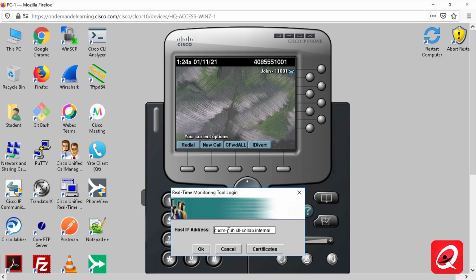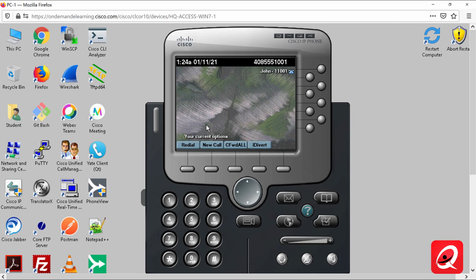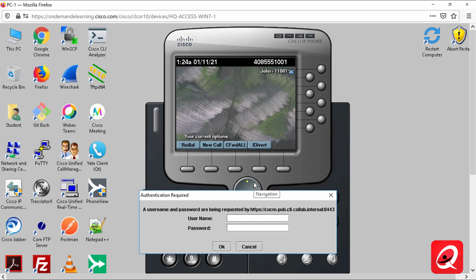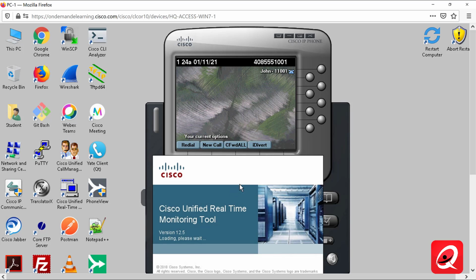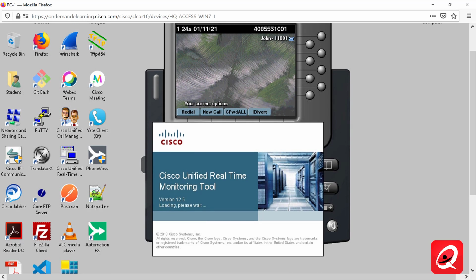This is a plugin that you can install from Call Manager, and that should work using the name. We might have to put in the IP address, but let's try that. Administrator and the password. Authenticate. The real-time monitoring tool is a way for us to collect information about the system as a whole.